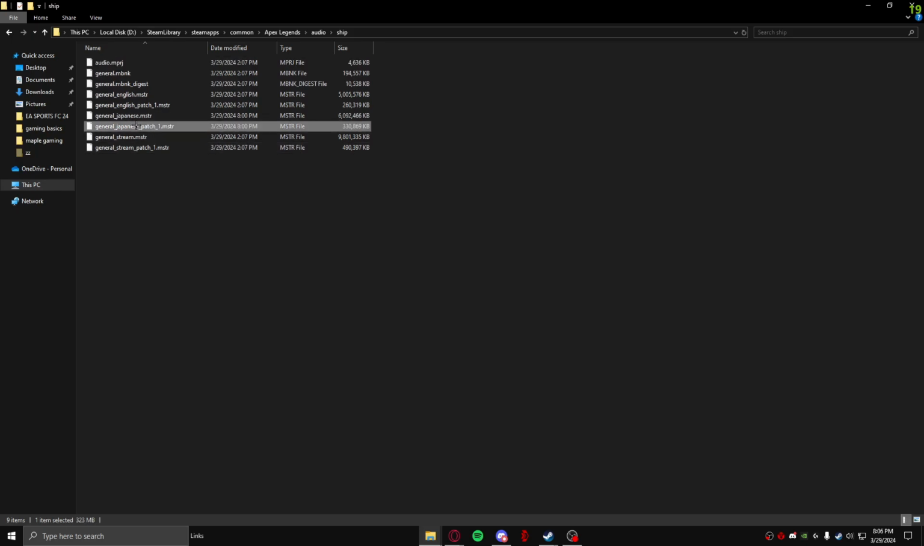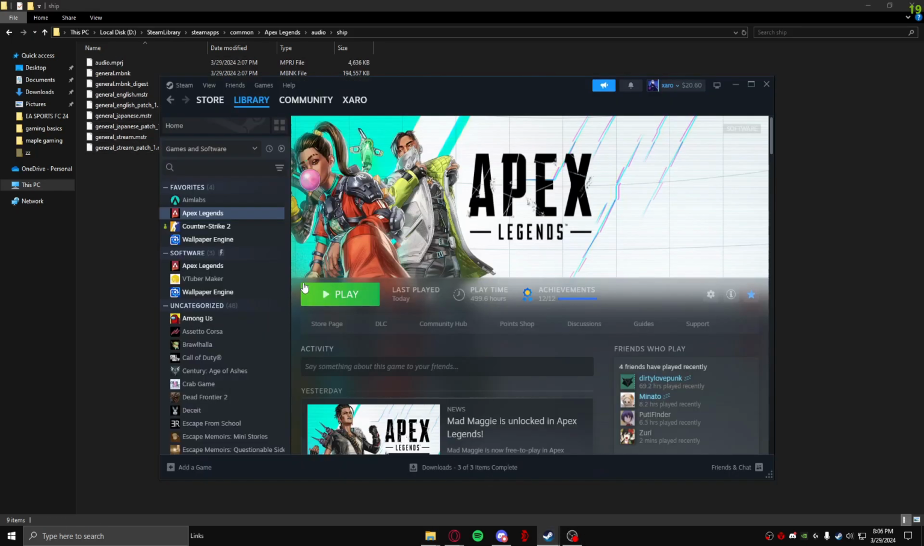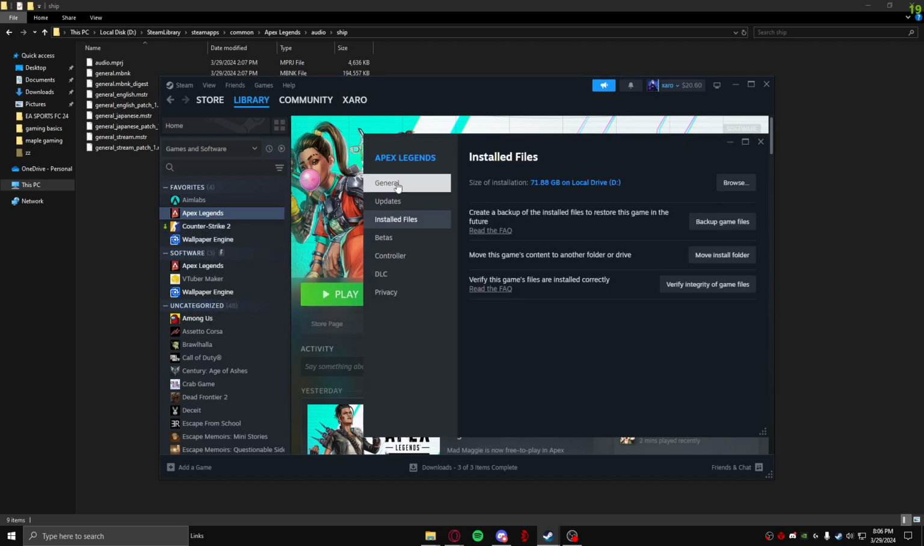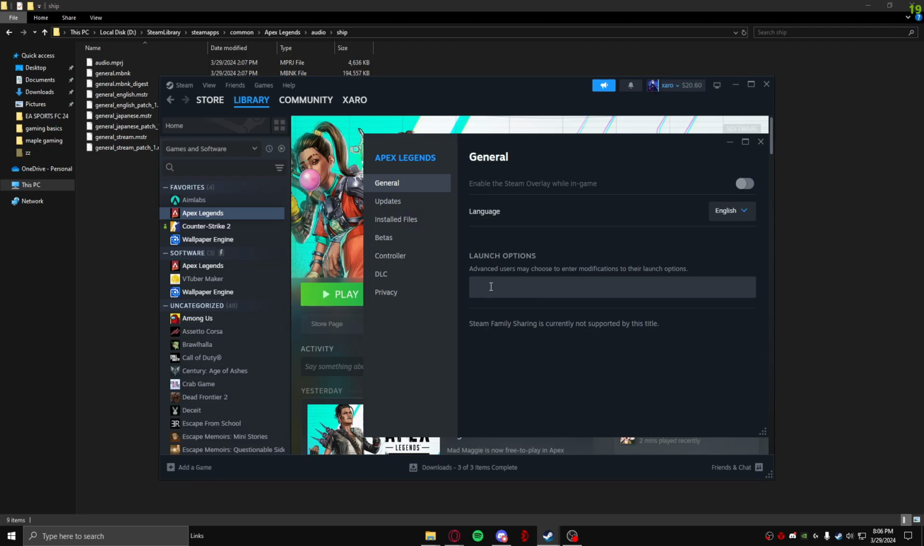Right, after you have done that, just again come back to Steam and right click on it, and then properties. After that, go to general, and right here where it says launch option, in here you need to paste this. Okay, so you need to type this plus miles underscore language Japanese. Okay, so just do that and click on enter, and after that exit out of it.